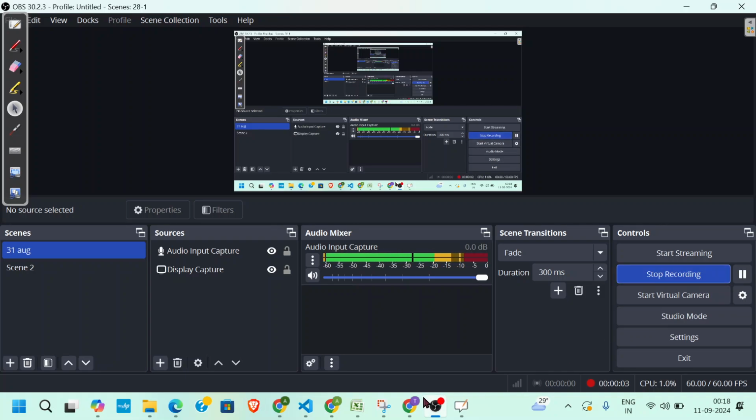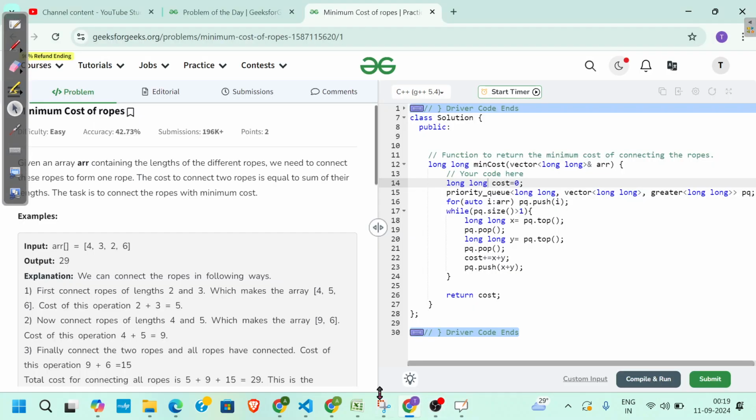Let's solve today's POTD. Today's POTD is very simple. We are given an array that contains the lengths of different ropes, and we need to connect these ropes to form one rope. The cost of connecting two ropes is equal to the sum of their lengths. Your task is to connect the ropes with minimum cost.